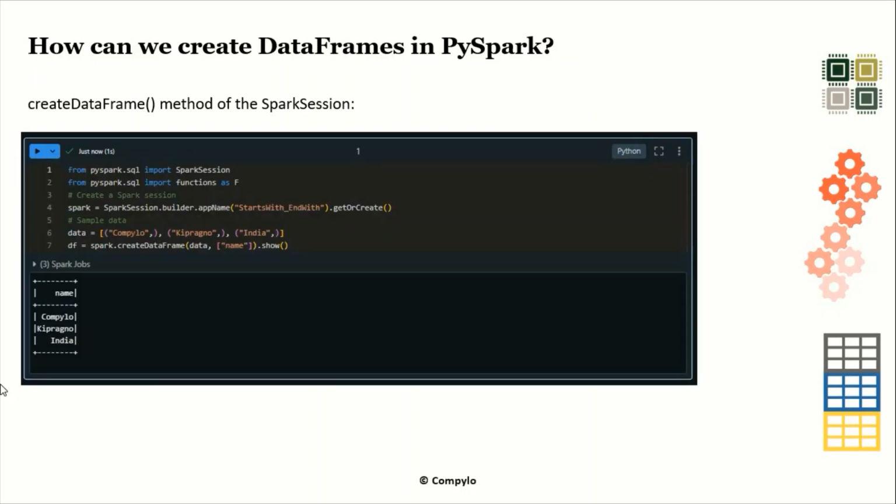How can we create data frames in PySpark? Although you must have seen many code examples in previous questions, considering it as a new question, let us discuss this. We can do it by making use of the createDataFrame method of the SparkSession as shown below. So here you can see at line number 6 we have the data, and at line number 7 we are using createDataFrame to create the data frame in PySpark.